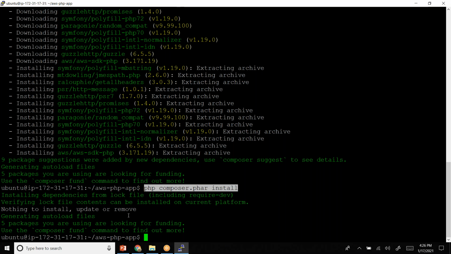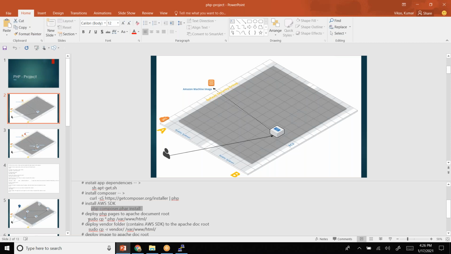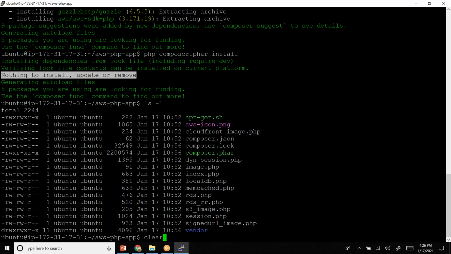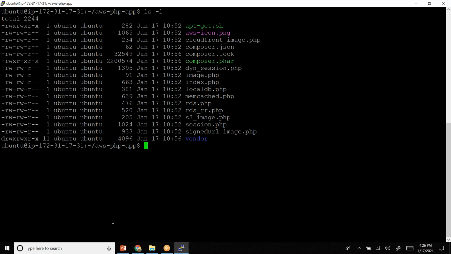I have already done that in my previous step, so it says nothing to install, update or remove. Let me do ls minus l, or clear everything first. Now let me do ls minus l. What you will see here is that I get a few extra files like vendor and composer.php var, which will help me run this entire stuff on my EC2 instance.